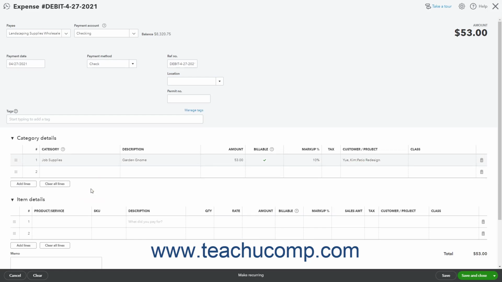Alternatively, to enter an expense for items in the Products and Services list that have purchasing information associated with them, select the items from the Item Details section. Because those items are already associated with expense accounts, the related expense information for the items you select is tracked by entering the items into this section.